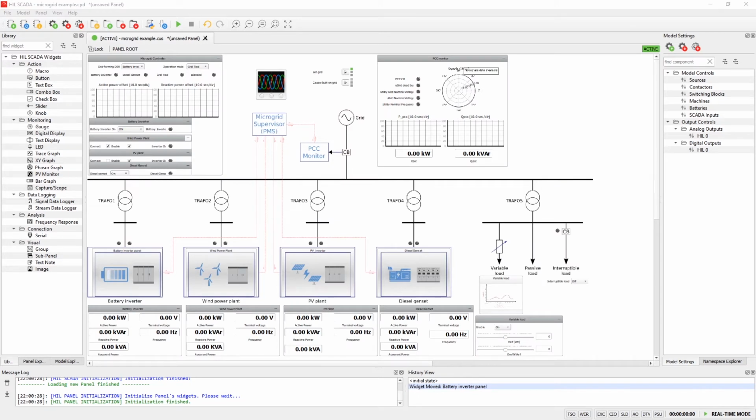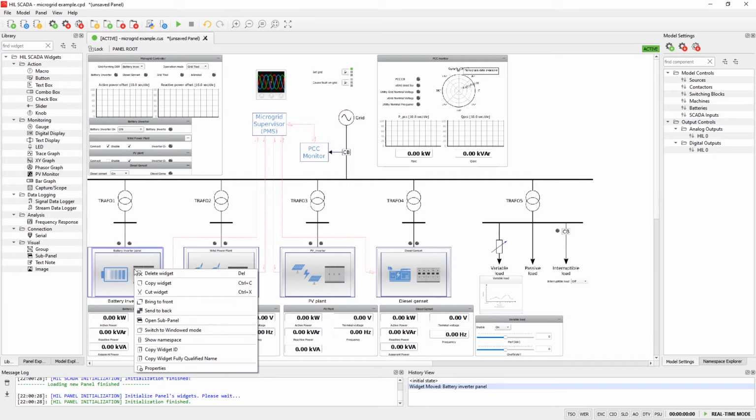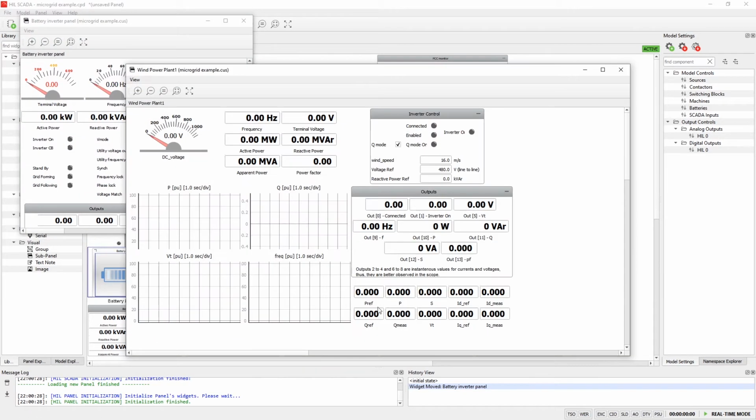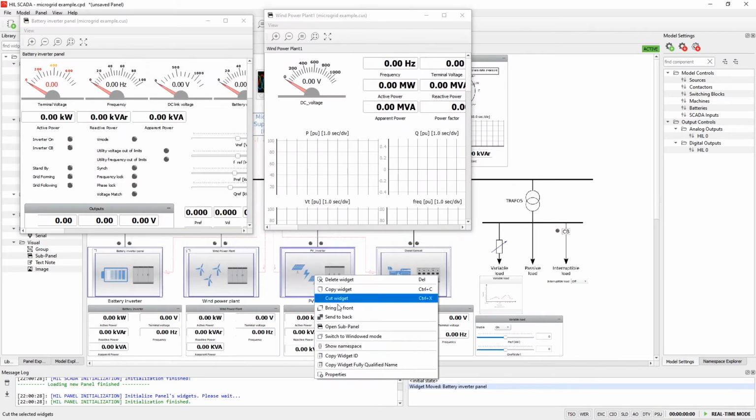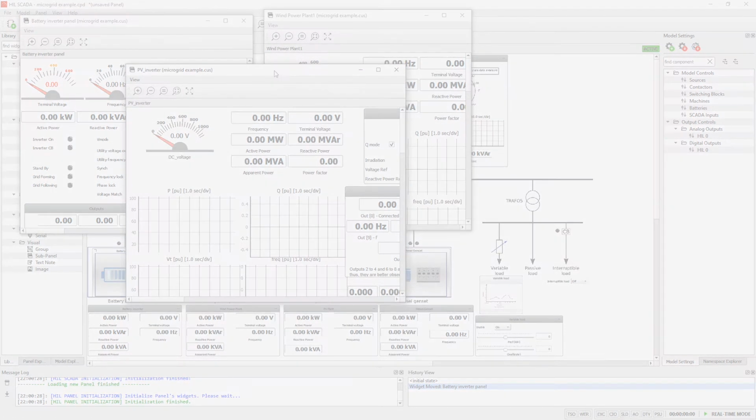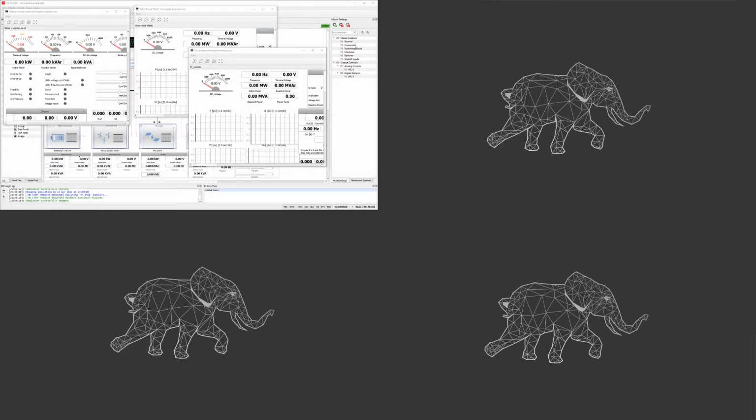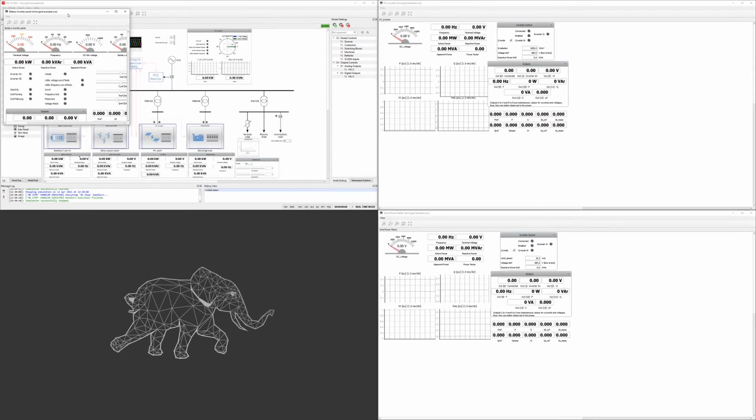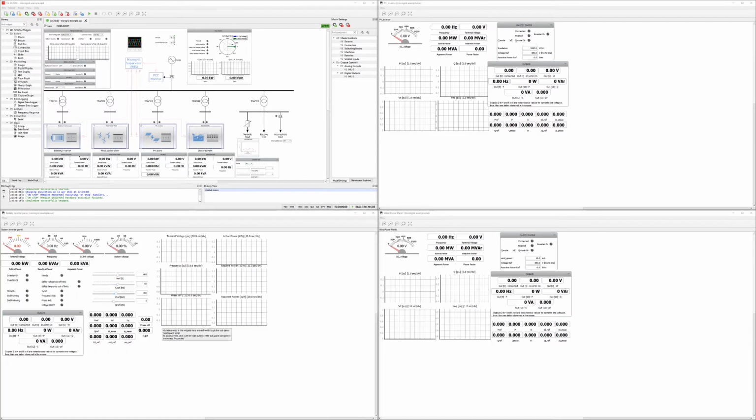To demonstrate this feature, let's switch the first three subpanels to windowed mode. Now, we can easily distribute them into several screens. When simulation is started, we can see how easy it is to observe behavior in different subsystems of our microgrid.